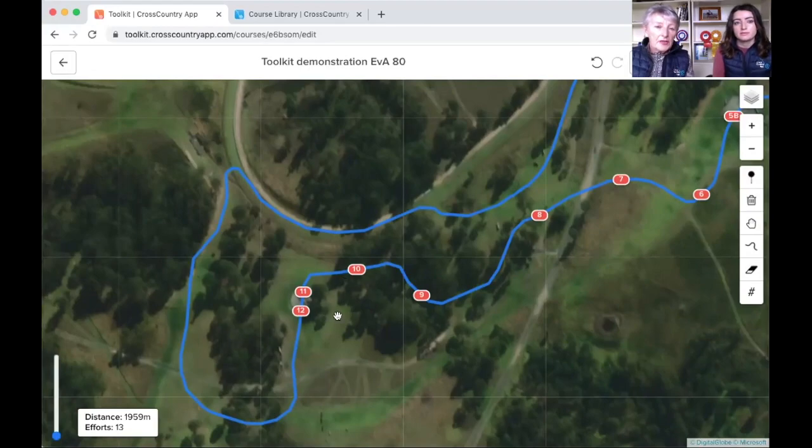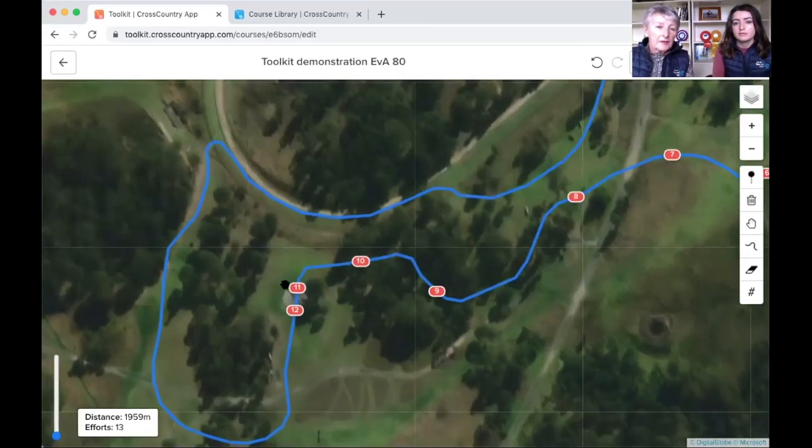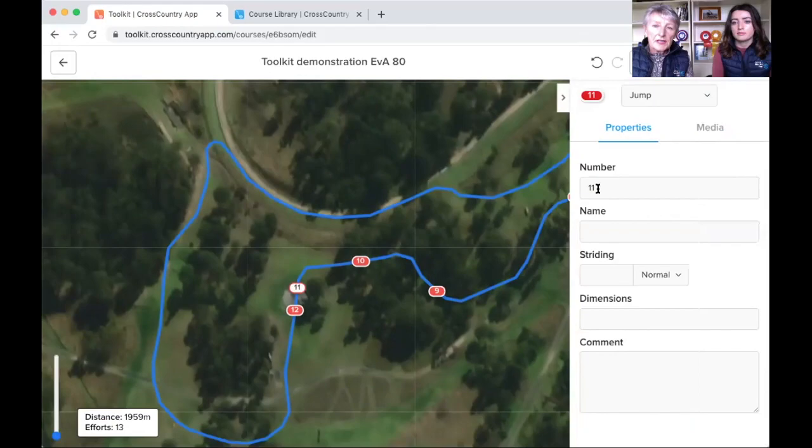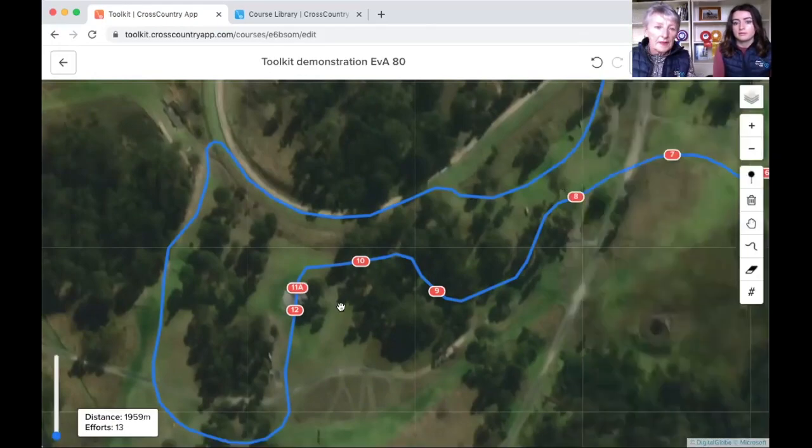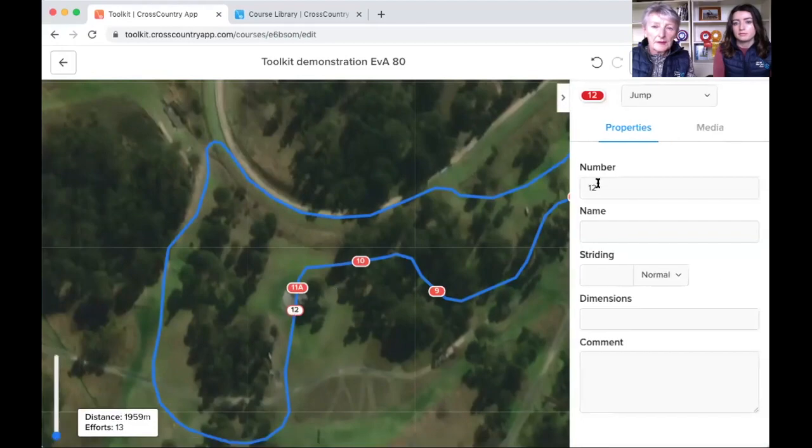So we can change the water jump numbers to A and B here. So we tap on a jump, and we can change the number here. And then we'll make that into 11B.